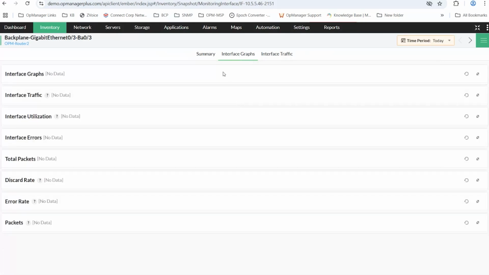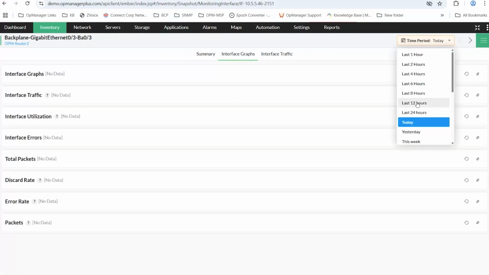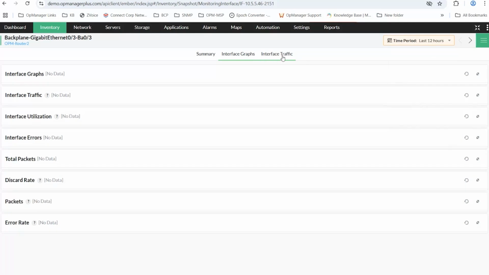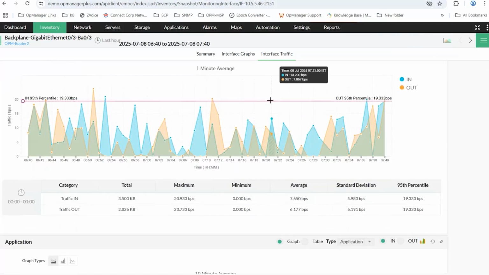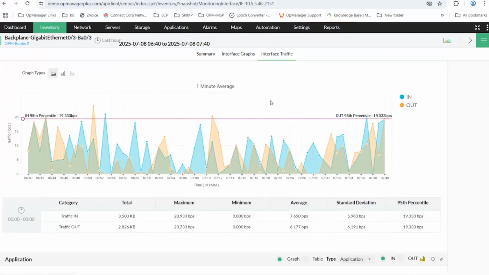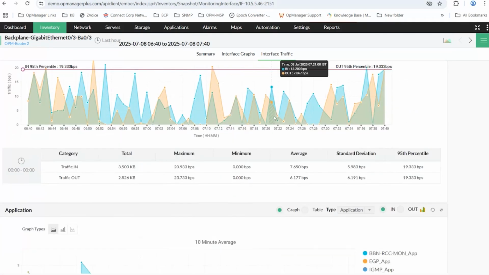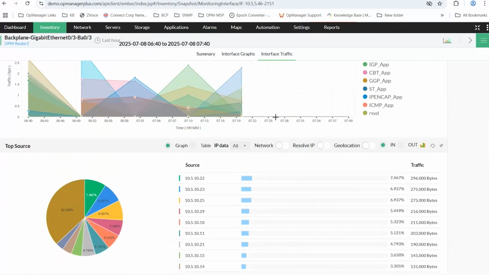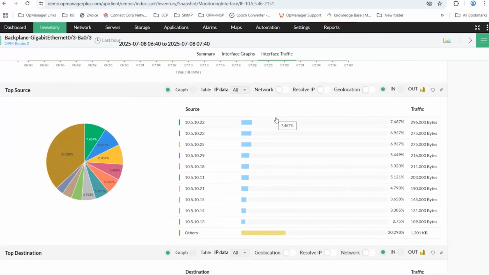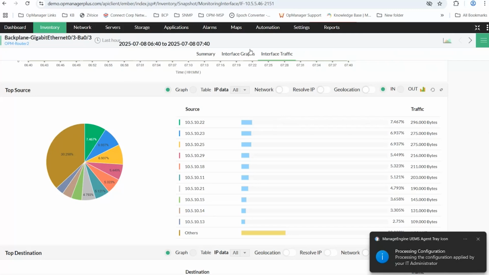And I go to the interface traffic. Okay, this is a demo website where we don't have the data for the interface traffic. In real time, we will have that information over there. So the traffic data and graph plottings are available, and you can see the applications which have been consuming your traffic, and the top sources of traffic consumption are available.